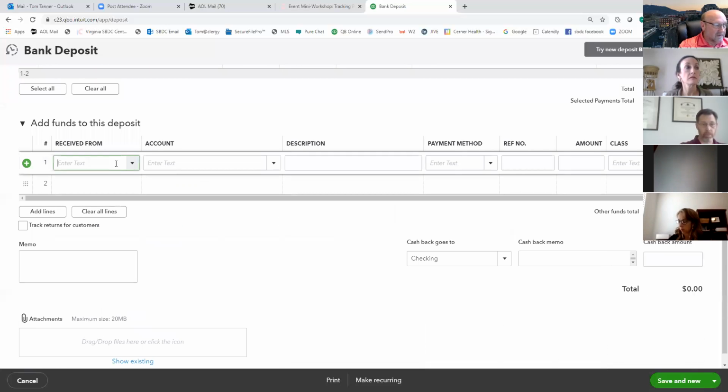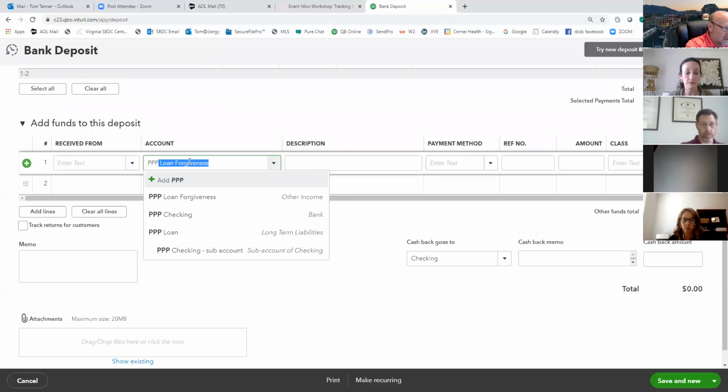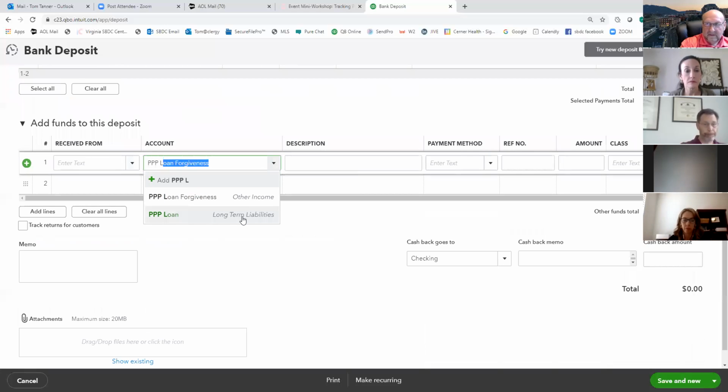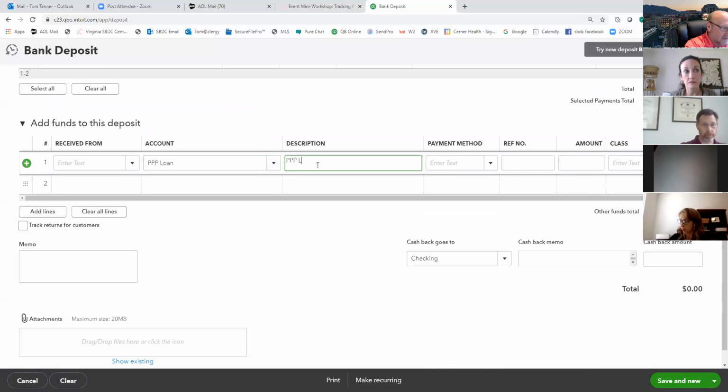So in this case here, received from, you can put the bank's information, but the most important is down here where it says account. So in the account, you want to list PPP loan, not loan forgiveness, PPP loan. It's the long-term liability account because you're booking this as a loan. And under description, if you want to put PPP loan, you can. Payment method, reference number, you can leave it blank if you want.